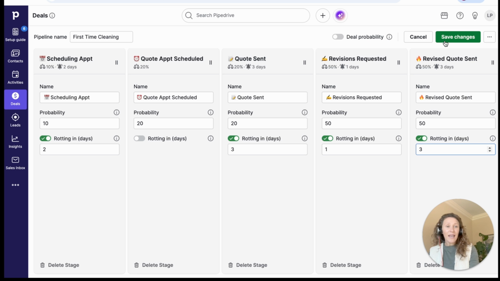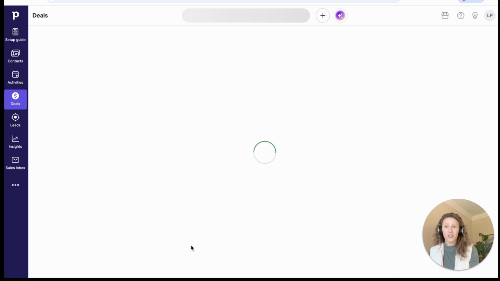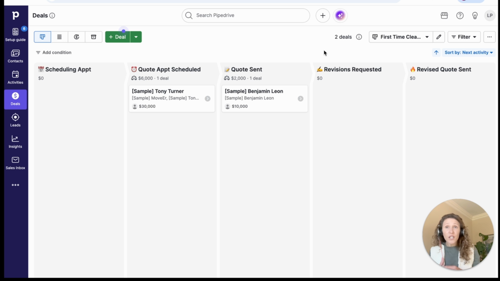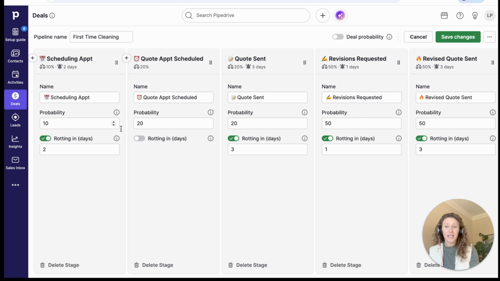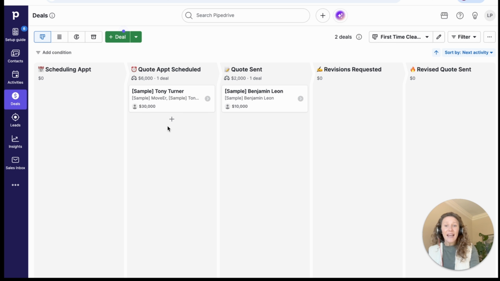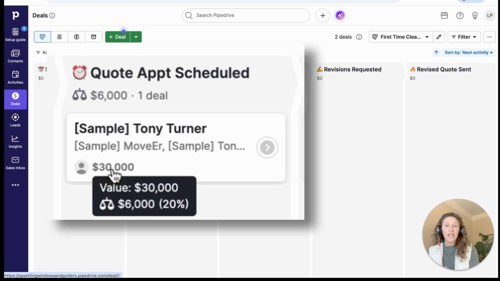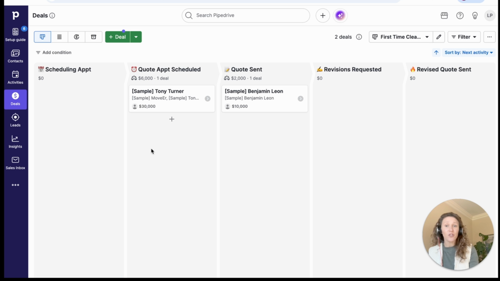And I'm going to go ahead and save those changes. Now, here in this pipeline, I want to show you how the probability feature works. So we had the probability turned on right here by stage. And you see here, this deal value is $30,000, but the weighted value is $6,000, or 20% of that, because we said we have a 20% chance of winning deals that are in the quote appointment scheduled stage.